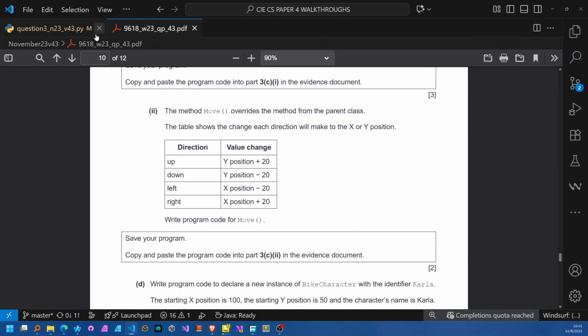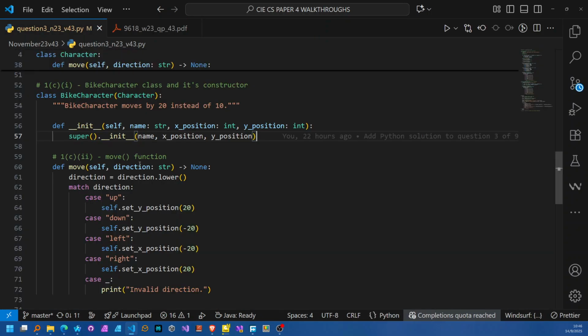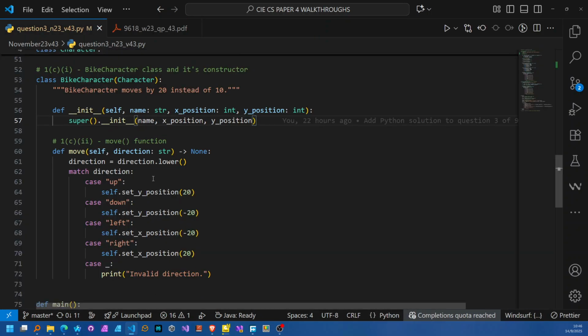Moving on to item number 2, we are to implement the move function that does things a bit differently. Rather, it doesn't do things differently at all. It just changes the values with which you can adjust the position. So it's adjusting by 20s. Here you see that it's exactly the same implementation as inside of the character class. The only thing that's different is that we are passing 20, minus 20, minus 20, and 20 respectively for the different directions. So you just do that, and essentially your move function is overridden.